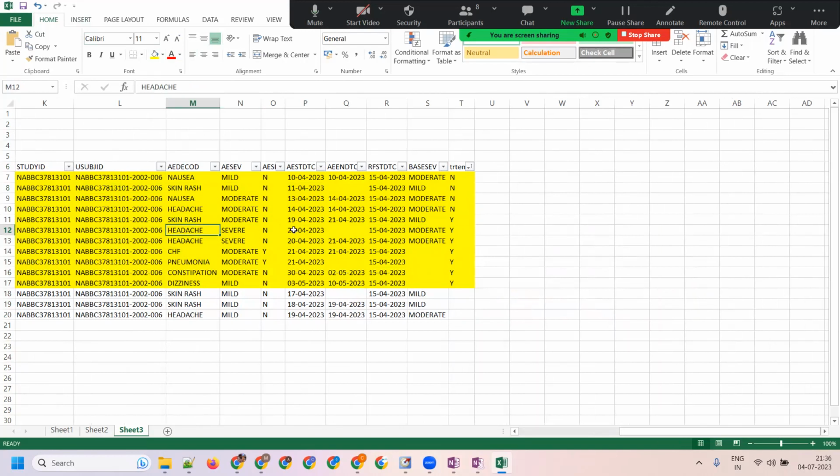Headache. On 20th, he got headache twice. Pre-treatment, his headache severity was moderate. It became worse. Why? These 4 are completely new, not occurred in the pre-treatment at all. So why? Last one. Skin rash, which happened on 17th, is mild, but the severity in the pre-treatment was also mild. It is not worse. It is the same. Emergent flag should be no.